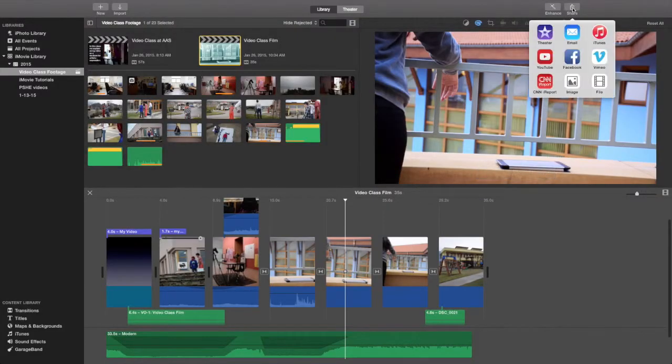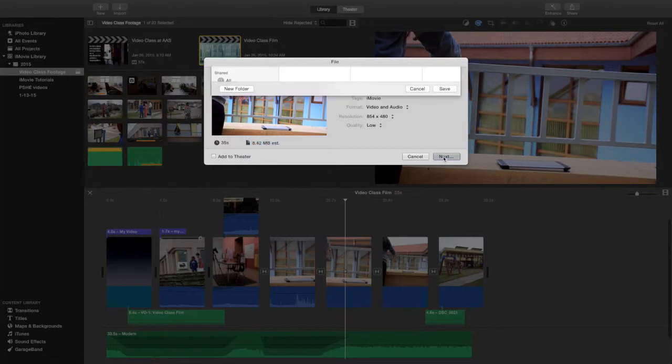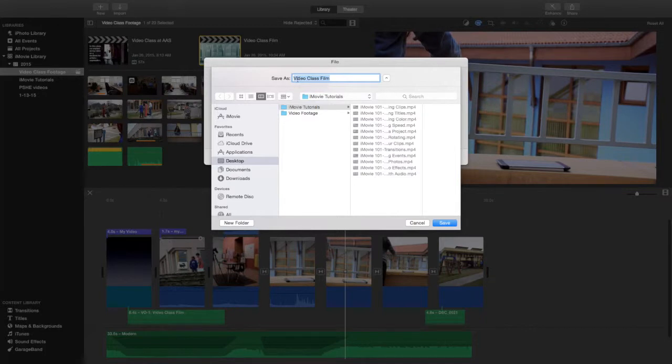So say I'm going to share my video as a really low quality, so small size, low quality, very small. It's 8.42 megabytes. It's very small. When I click Next, it asks me to name my file and save it where I want to save it. So I'm going to save it here.